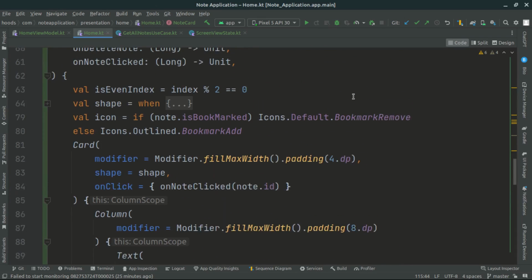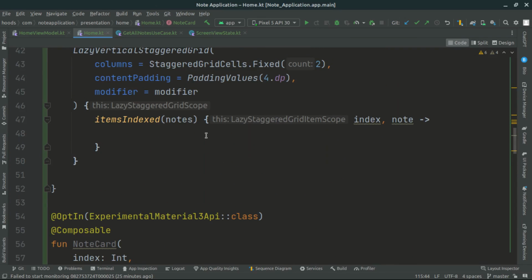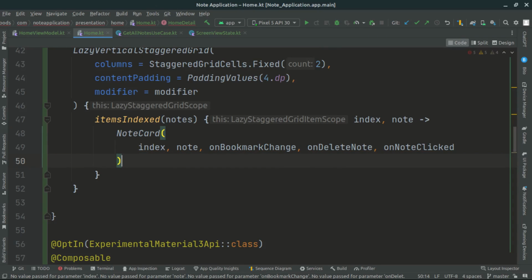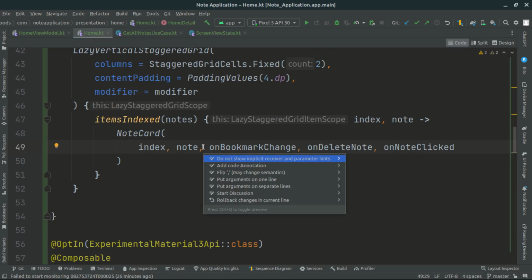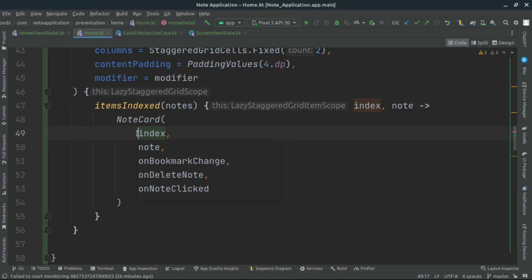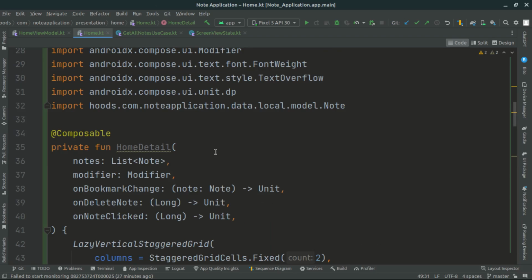The next case, we can easily just navigate back here. Now let's just call here our note card, and pass in here all of the parameters which are required. Now let's add here the named arguments. Okay, so indeed here we have our home detail, which is just ready to use.